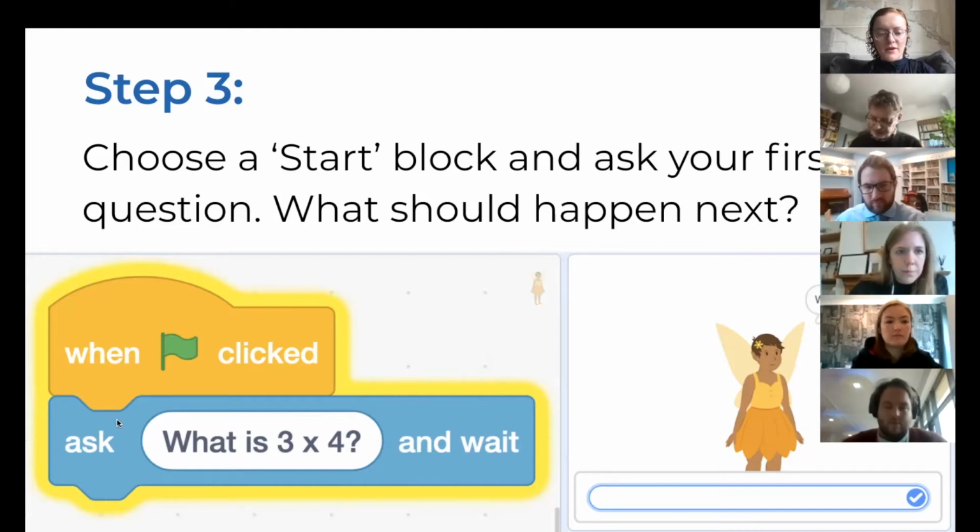So how are we doing? Have we got a green flag block and a question block? An ask block? Good stuff.